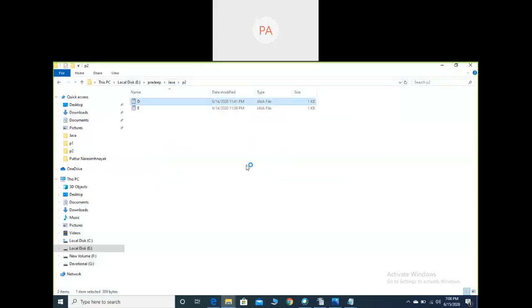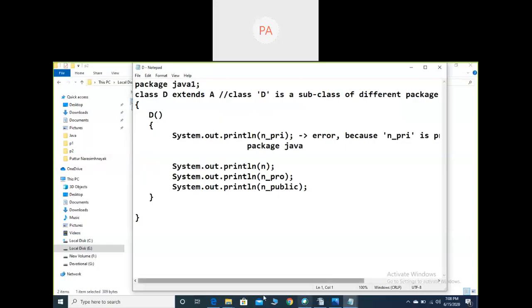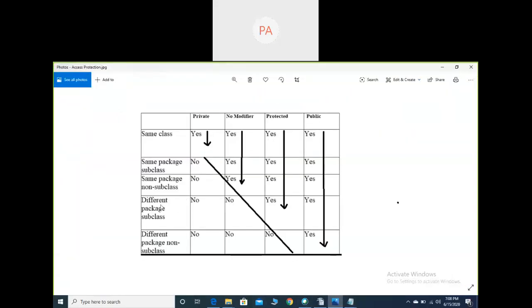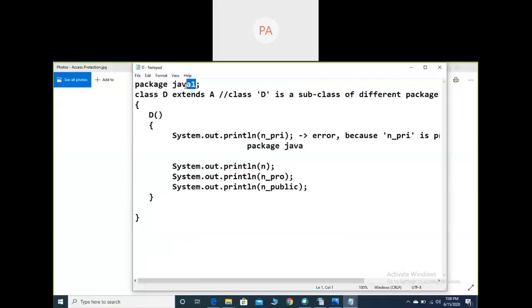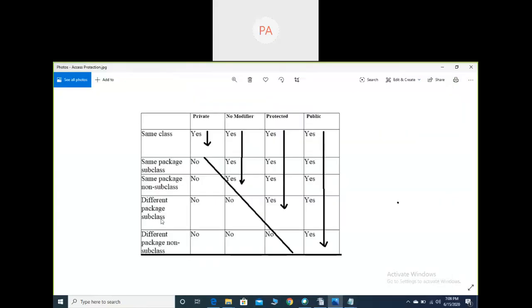Class D. Now from the table, what we will come to know is different package subclass. Different package means the package statement should be different. When you write the first statement, the package name, you have to write a different package. Different package means you should not write P1; it should be other than P1. Here it is P2. In the P2 folder, this class is present, that is class D.